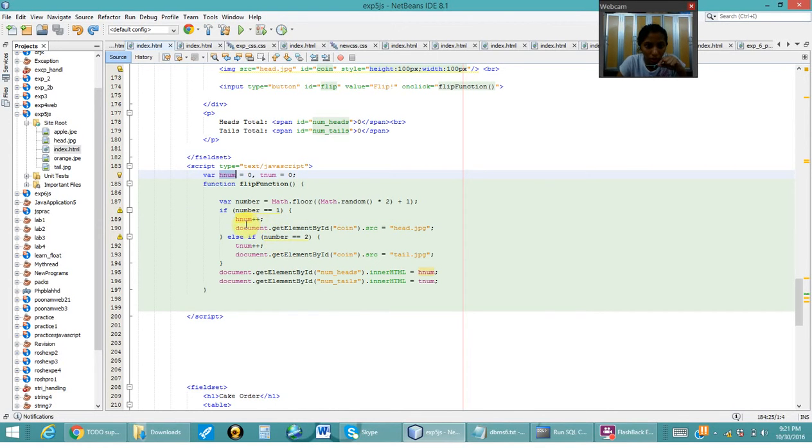And then I want to show the head picture. So I want to flip the coin to head, and then when the random generator gives me 2, I want to increase the tail count, and then I want to flip the coin to tail. And then this is where the hnum and the tnum are displayed for the count. I just use the num heads get element by id.innerHTML, and then I equate it to hnum, and similarly with tnum.